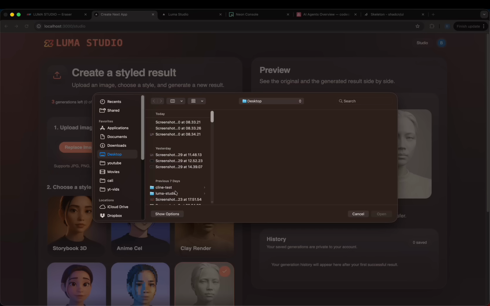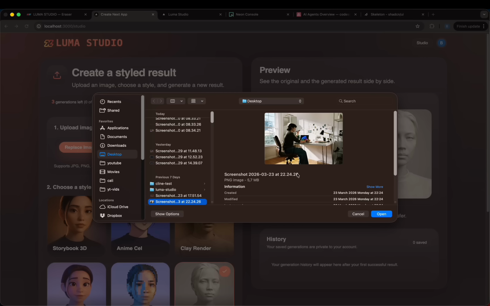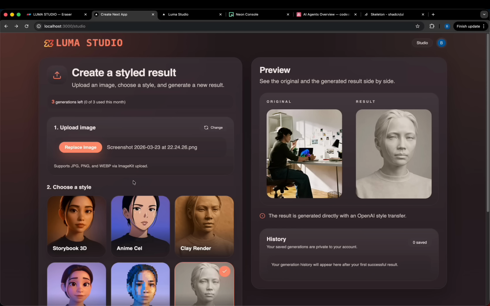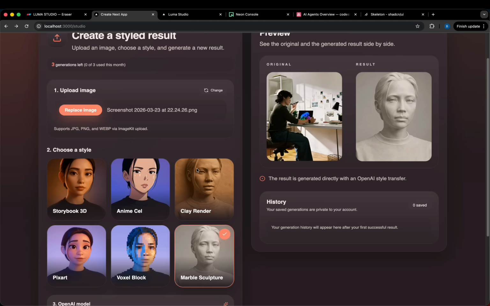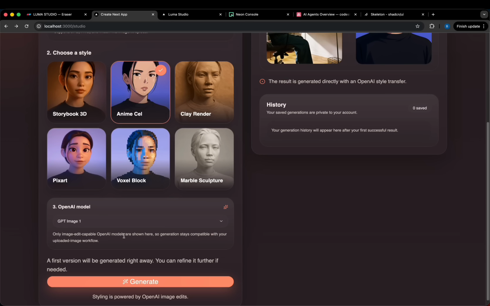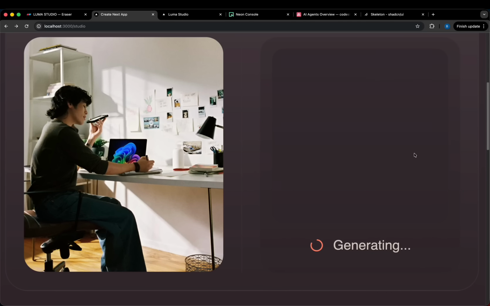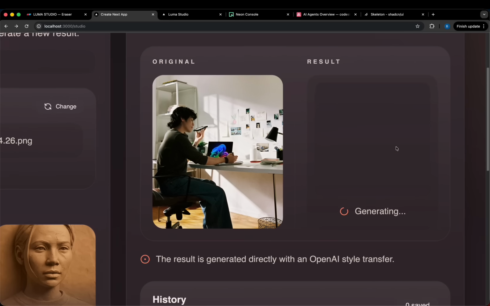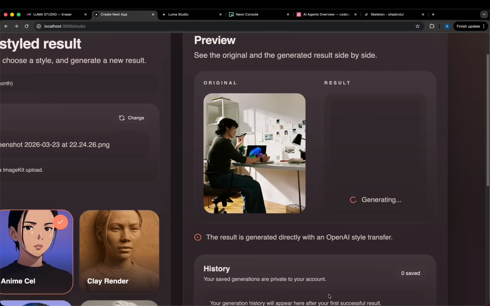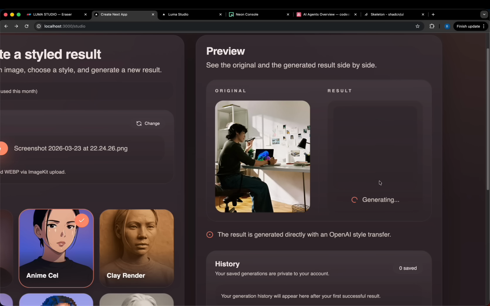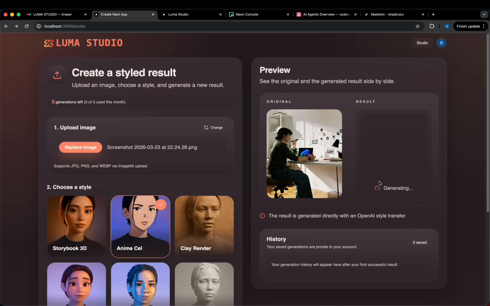So let's try to get a generation. I'm going to select this image. I'll say open. Let's select a style. Here I'll be going with the anime cell this time. You can update the model as well. I'll be going with this one, and let's say generate. So as you can tell, we have the loading skeleton. I don't know if it is visible from the video, but it basically animates with the pulse class, I believe. Okay. So once this is ready, I'll just be right back.